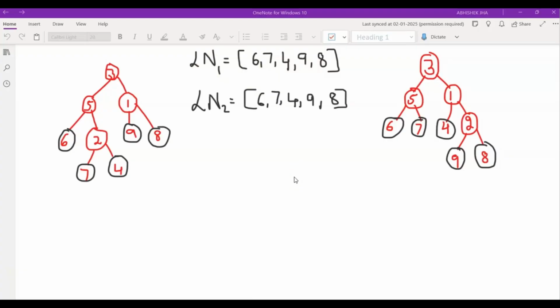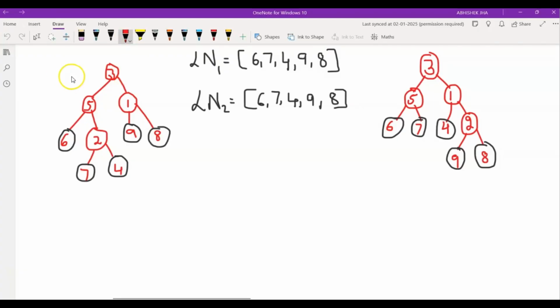Let's try to understand how DFS traversal works on these two trees and how we are going to collect the leaf nodes in two different vectors and compare them. Let's dry run using this given example. We'll perform DFS on this given tree, tree 1, and on tree 2. In our DFS traversal, we'll first check whether the current node is a leaf node or not. A leaf node is a node whose left child and right child are null.